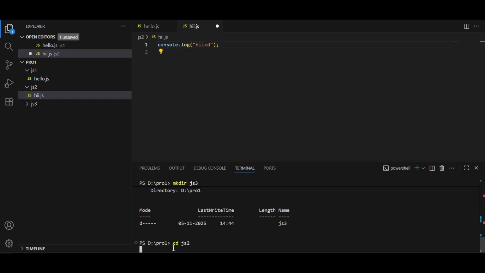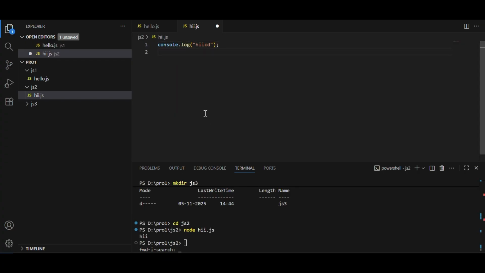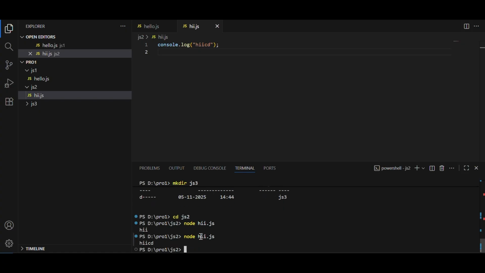One more important thing. If you make any changes to your code, the updates will appear in the terminal only after saving the file. For example, here my output was different before saving. And once I saved the code, the new output appeared correctly. So remember, always save before you run your program.